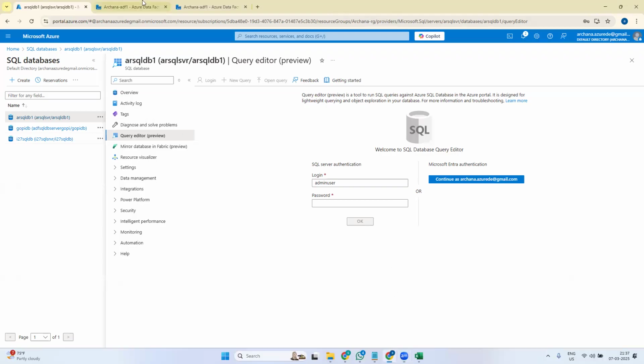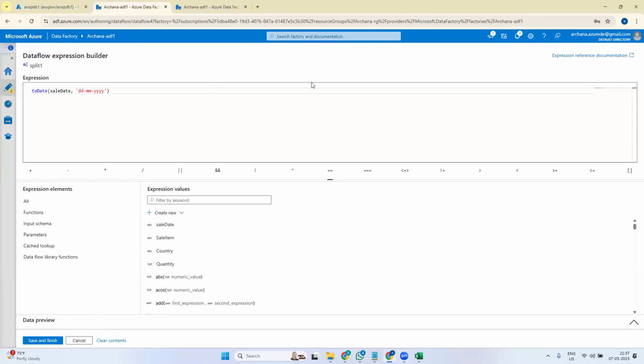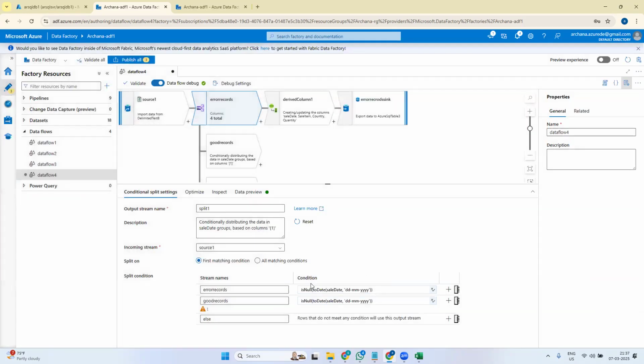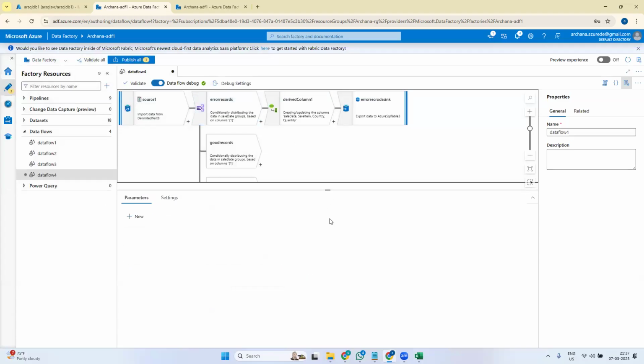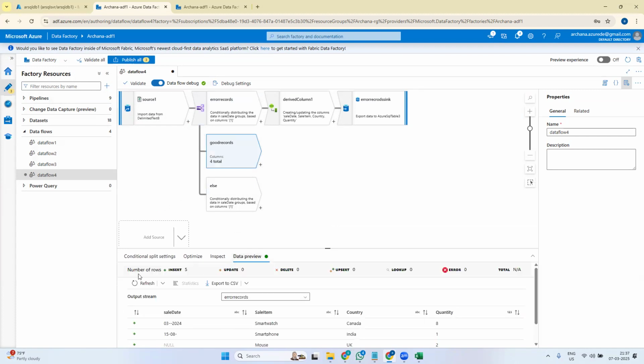Okay, guys, where were we? So, toDate is converting. Here it will give me all the valid values as true, right? The values it can convert, it will give me true. Here it cannot convert, so error records will go here. Here it will convert and go to true, the good records. Else, what is this? We'll check the output of this also.